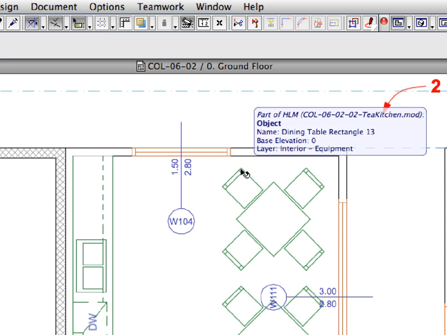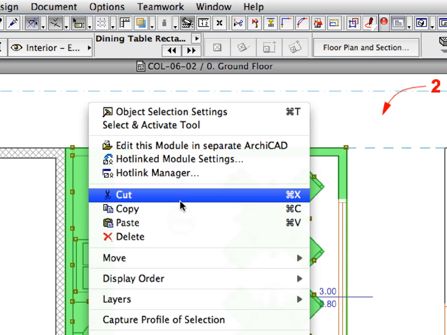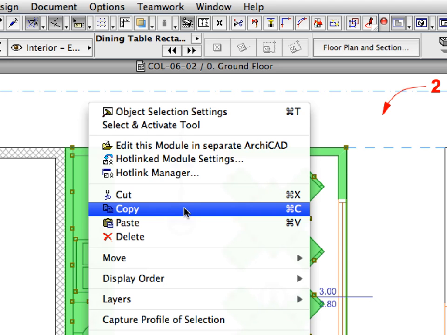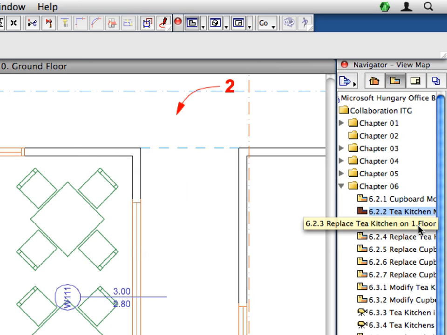Let's replace the T-Kitchens on the first and second floor with this module as well. First, we will delete the existing individual elements and copy the module to the upper levels. Select the previously created module on the ground floor by shift-clicking on one of the elements and press Ctrl or Command plus C to copy it to the clipboard. Activate the next Replace T-Kitchen on First Floor preset view.